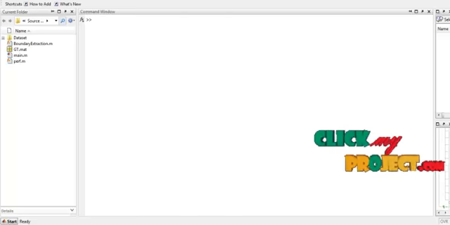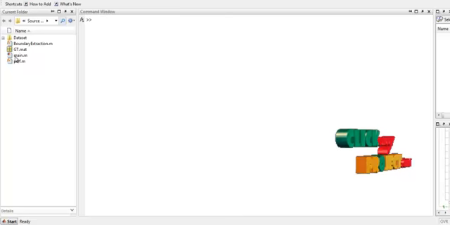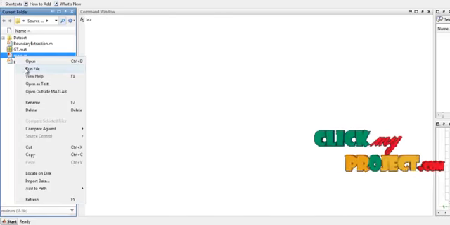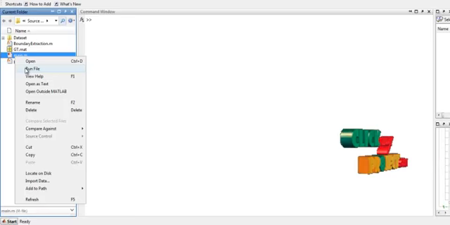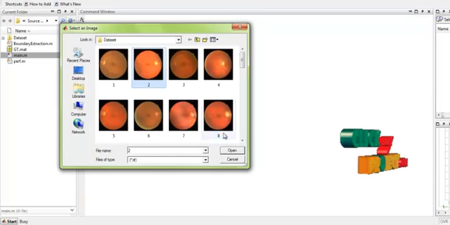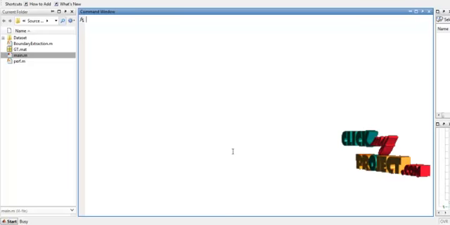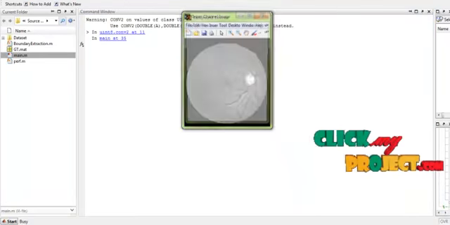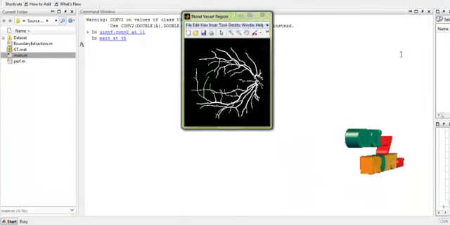If you want to run the code, select the file main.m, which is located in the source code folder. Right click it and click on run file. You will get the process started. Select any one of the images which is present in the dataset. The process will now execute. All the results were displayed.